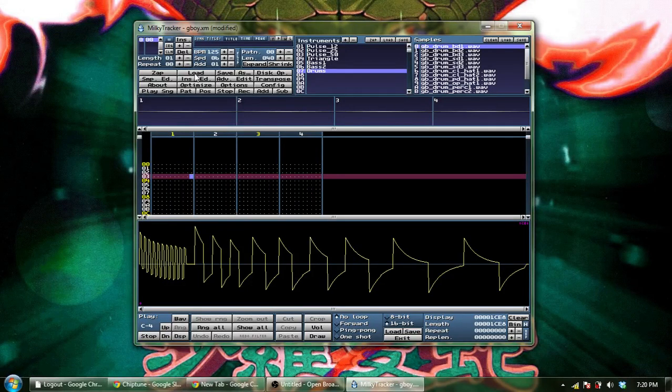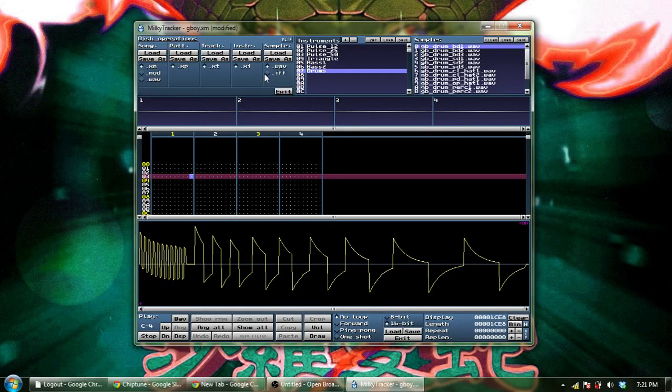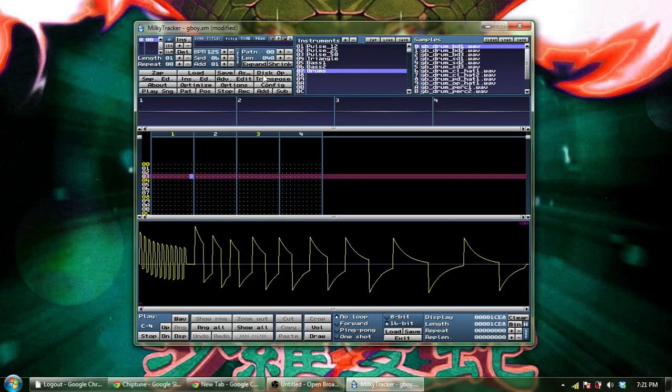That's pretty handy. And then you have load, which is load your song, save and save as. Disk op is disk operations, and you can load different files and save them as different formats. For instance, if you want to export your song to a WAV file, so if you want to show your mom, because your mom's not going to have Milkytracker, you would choose WAV and save as.